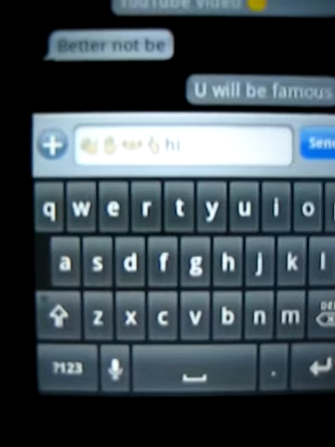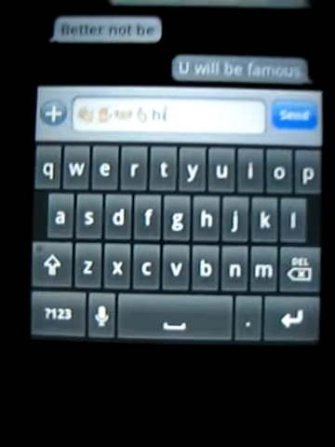Well, I guess you can't really see the hands. Well, maybe you can. I don't know. I'm looking through the camera.